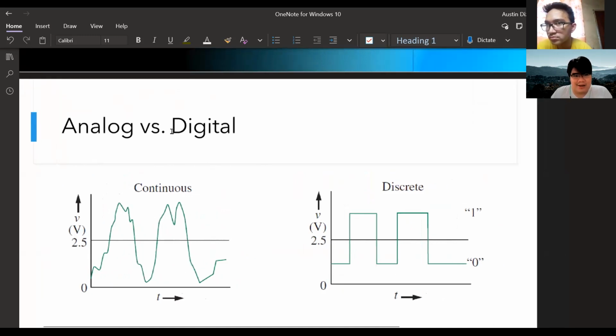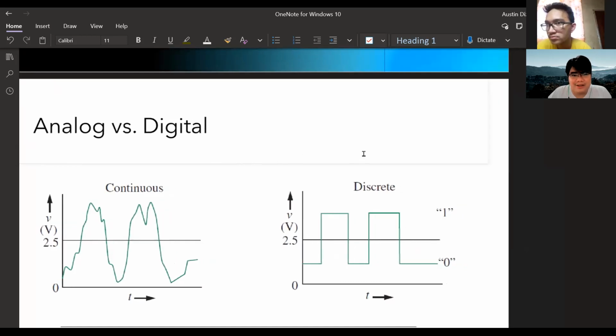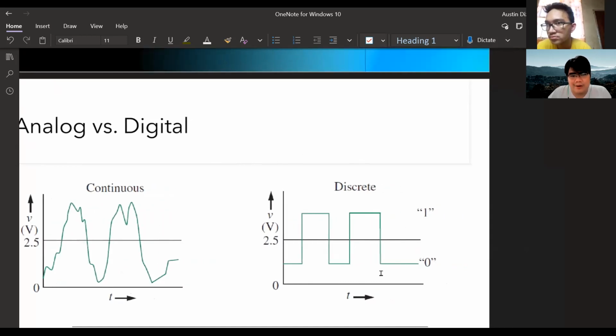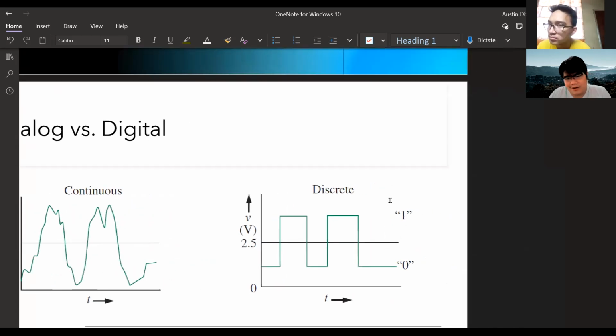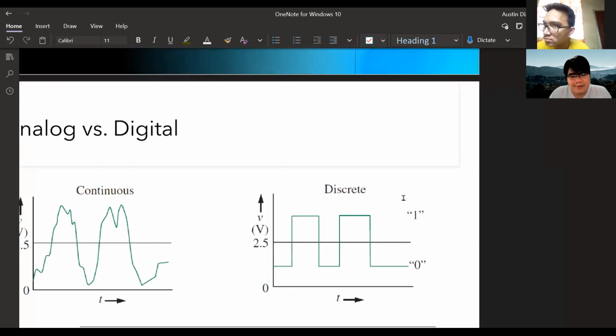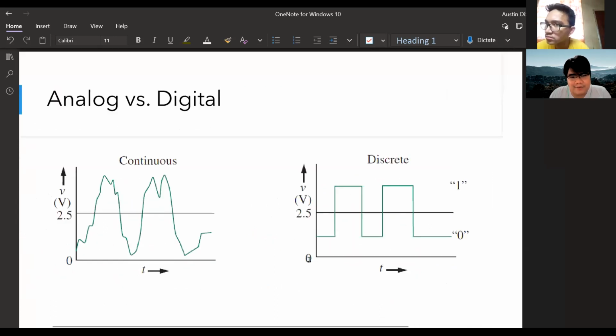Sa digital naman, however, digital signals, meron lang tayong dalawang value which is yung 0 and 1. It can either be high or low, anything that's binary, true or false, etc. So we assign a specific value. From this example, if your voltage is below 2.5 volts, inassign natin siya to become 0. And then if it's above 2.5 volts, then it's 1.